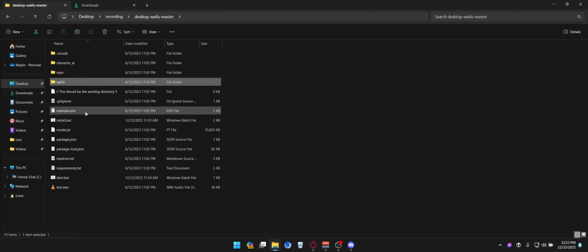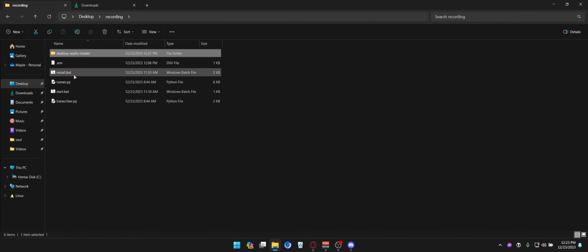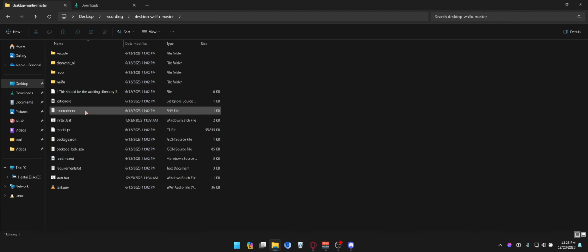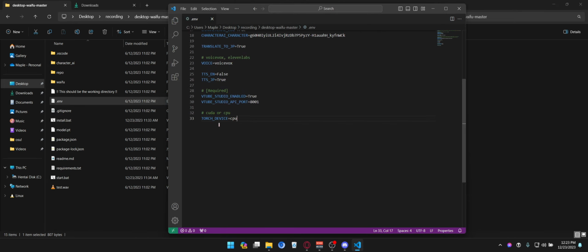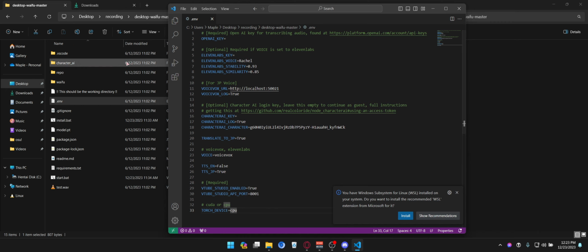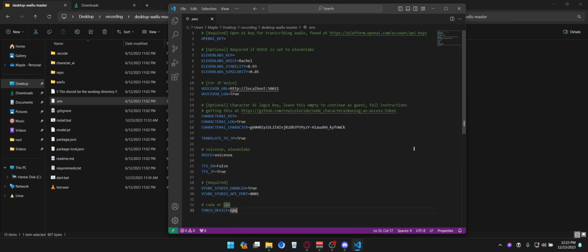Before that, actually, we need the env file. I already have my env file right here, but I'll just show you guys one setting here, which is this one right here, the torch device, because some people, including me, actually want to use this desktop waifu with my GPU.